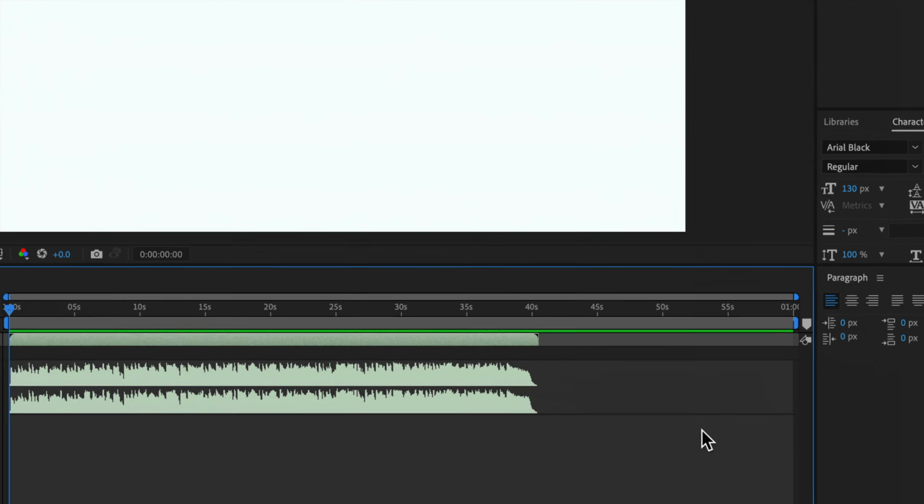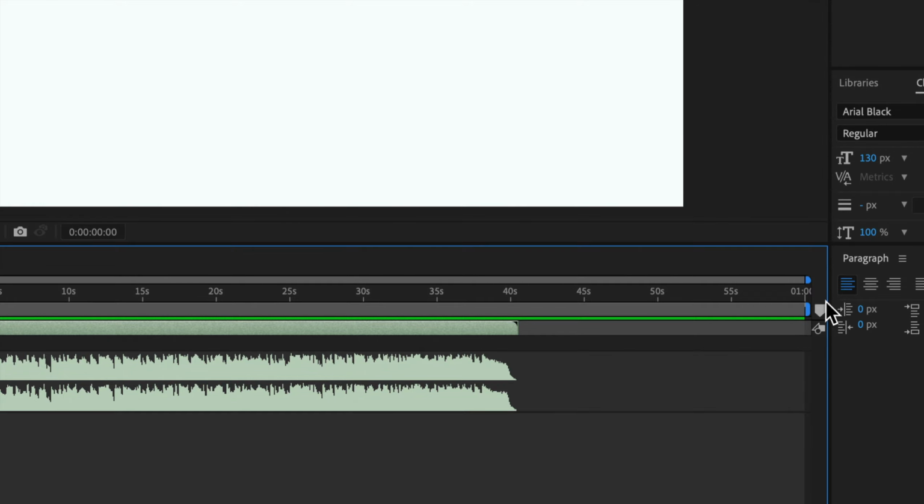Next, we need to be able to trim down our timeline. You'll notice that we created a composition of 1 minute, but our song is only a little over 40 seconds long, and so we don't need the rest of this time out to this side. To quickly and easily trim it, bring your playhead just past the time marker, so around 41, 42 seconds.